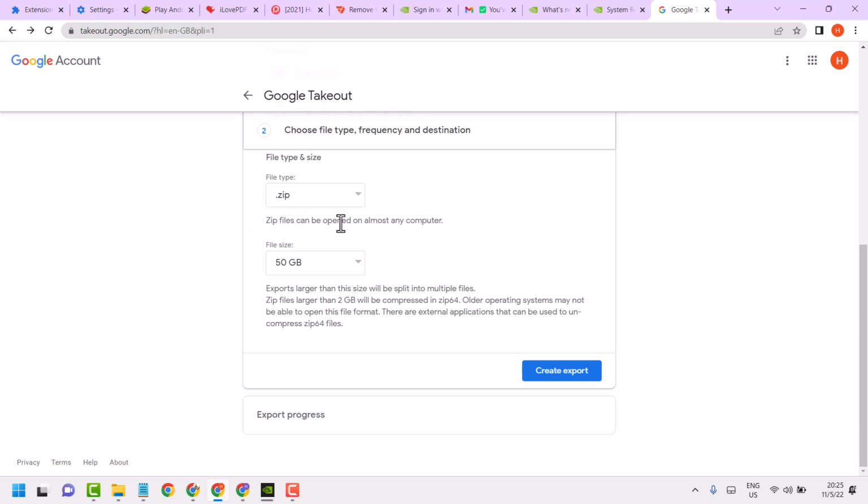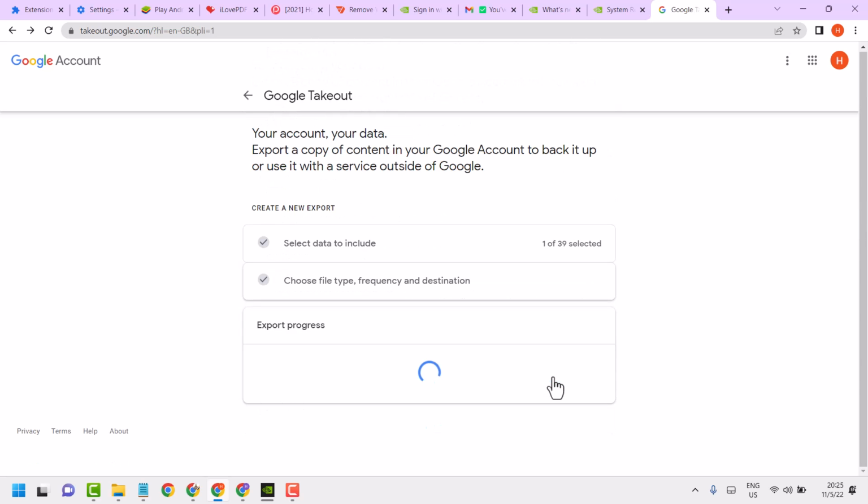Zip files can be opened on almost every computer. Export larger than this size will be split into multiple files. Like you can make a folder for 2 GB, 4 GB or 10 GB. Then click on create export.